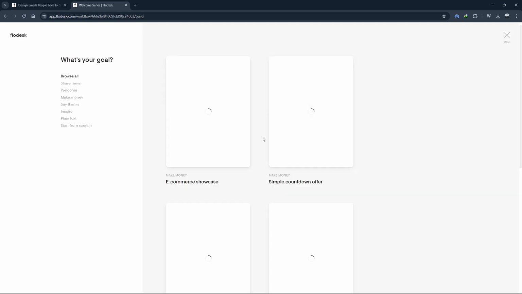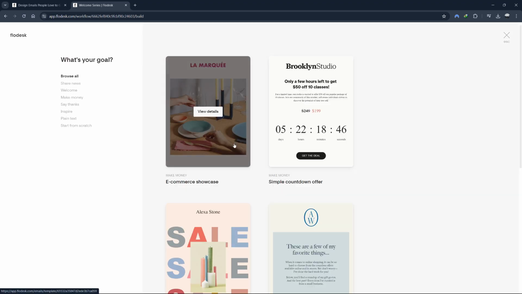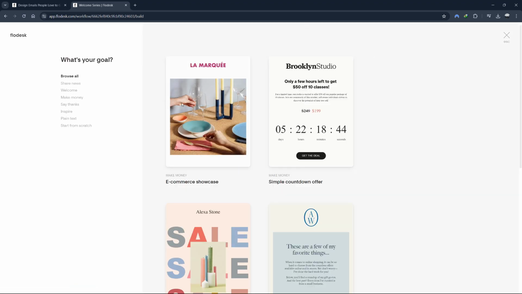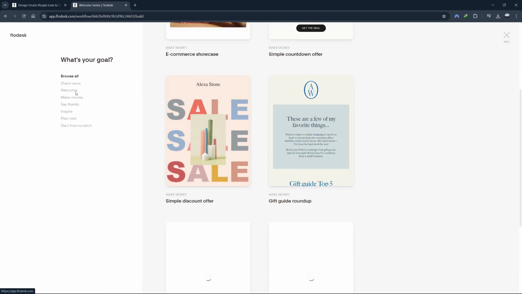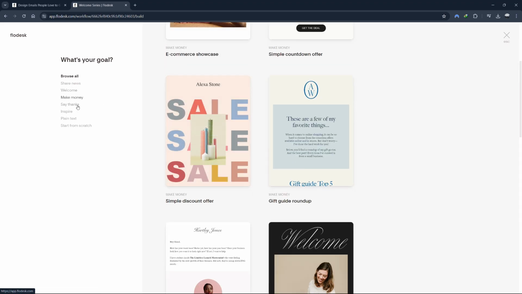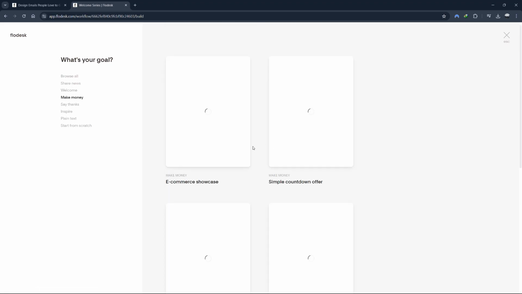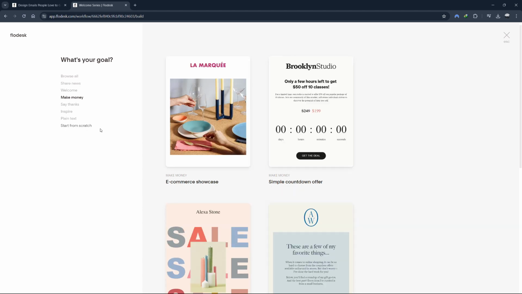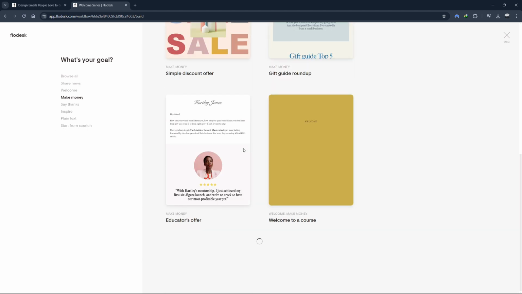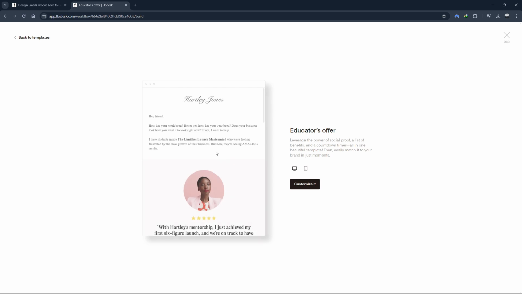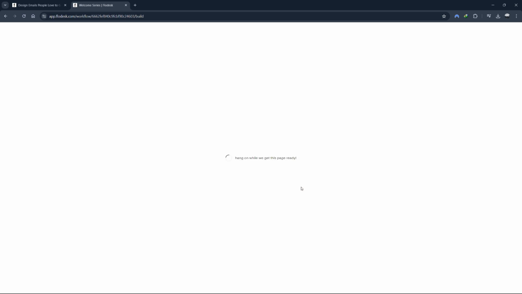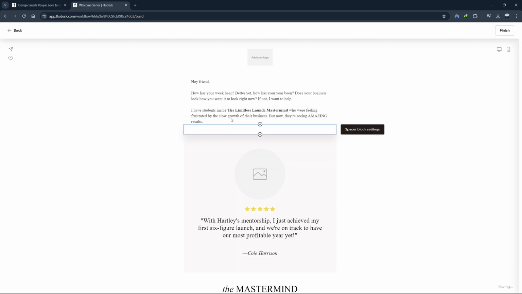Let's create a new email to welcome our subscribers. Click on Create New Email, and you'll be taken to the email design interface. Flodesk offers a variety of beautiful templates to choose from, or you can start with a blank canvas. Choose a template that fits your brand's style and start customizing it. Add your logo, images, and text to make it personalized.